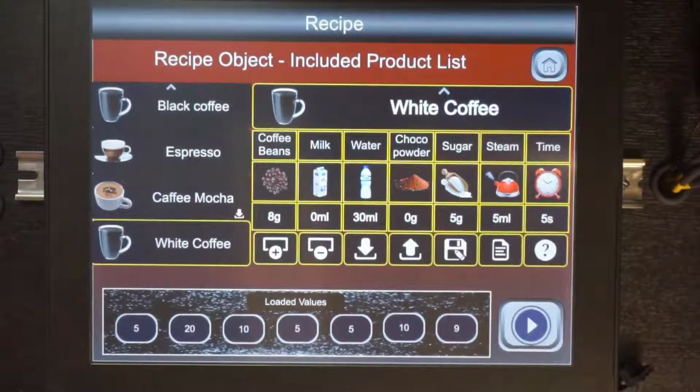Okay, so now I've renamed my recipe. Now you notice I can't change the graphic, so that's one thing that is a limitation. You might want to have a generic graphic for a newly created recipe or something. But what I can do now, since I've copied the black coffee recipe, is change that recipe to make it white coffee, which is what I'm trying to create in the first place.